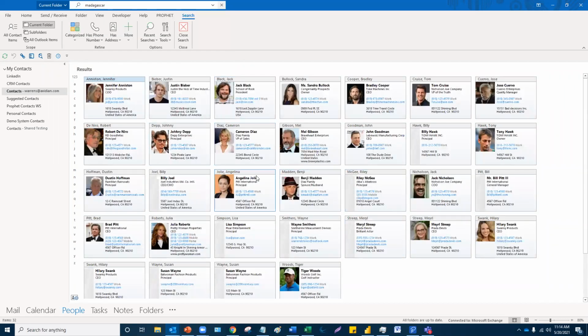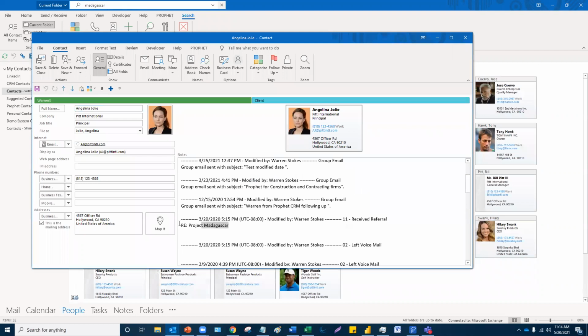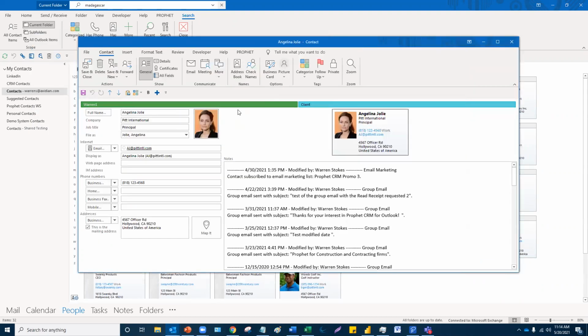And by the way, somewhere in all of these contacts is the term Madagascar. You'll see it somewhere down in here. We discussed the project Madagascar. So it searched all my contacts, little sidebar here, for the term Madagascar. But in any event, you can see here that these have been color coded.